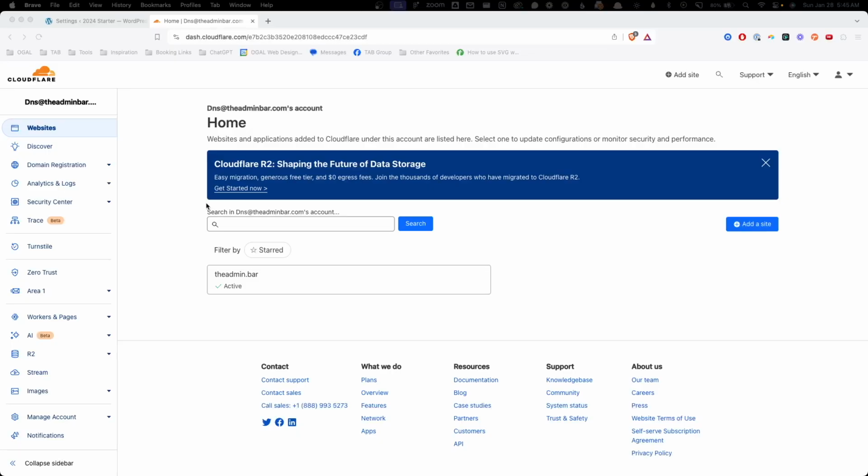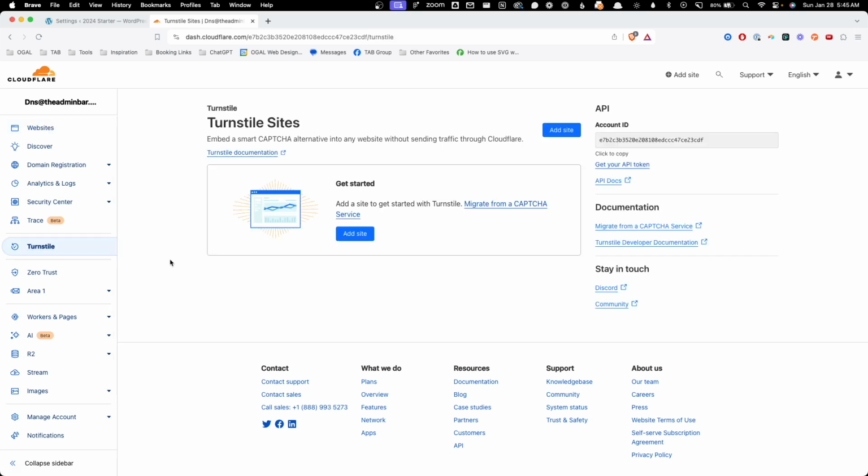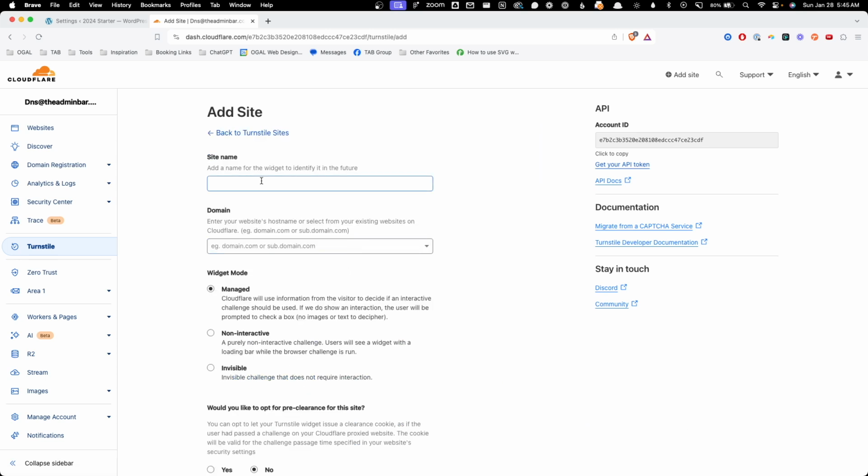So back here inside my Cloudflare account, I'm here on the dashboard, and over on the left hand side, I'm going to click on Turnstile. Now inside this account, I don't have any Turnstile set up, and you will have to set up an individual Turnstile for each domain. So let's go ahead and click add site here. And for the site name, I'll call it the admin.bar, since that's the site we have set up. This is just a friendly name for you to be able to recognize which account it is.